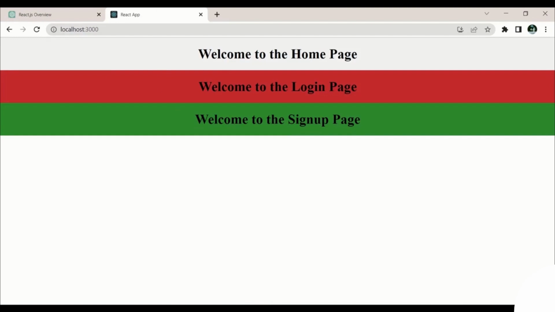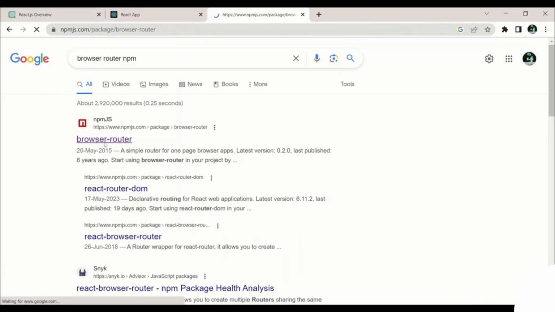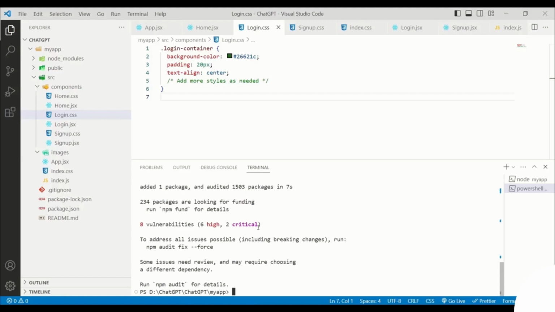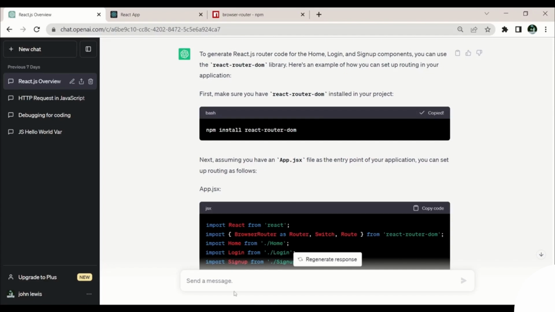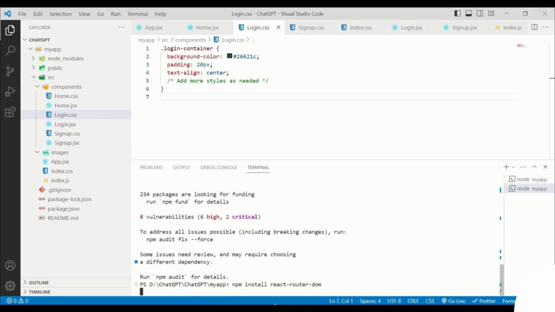In the last lecture, we created some components and styled them. Now we are going to see how we can create routes in React. As mentioned in the previous lecture, we can create different pages. Now we have to install React Router DOM, and we are using a browser router, so we will install both npm packages. Here we have to run npm install react-router-dom, and also we have to install browser router, which npm has provided us.